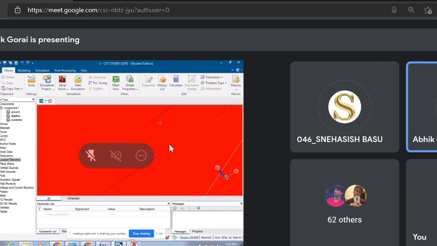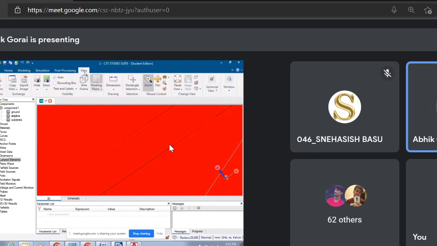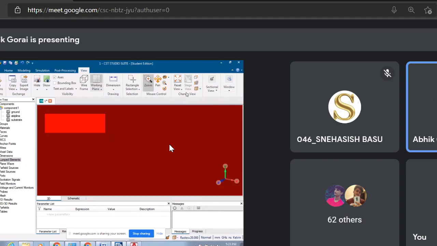So sir, once you are done with all those processes, your port is constructed. See, my window has become red, right? Actually, the port is constructed. I will just reset the view so that perspective.